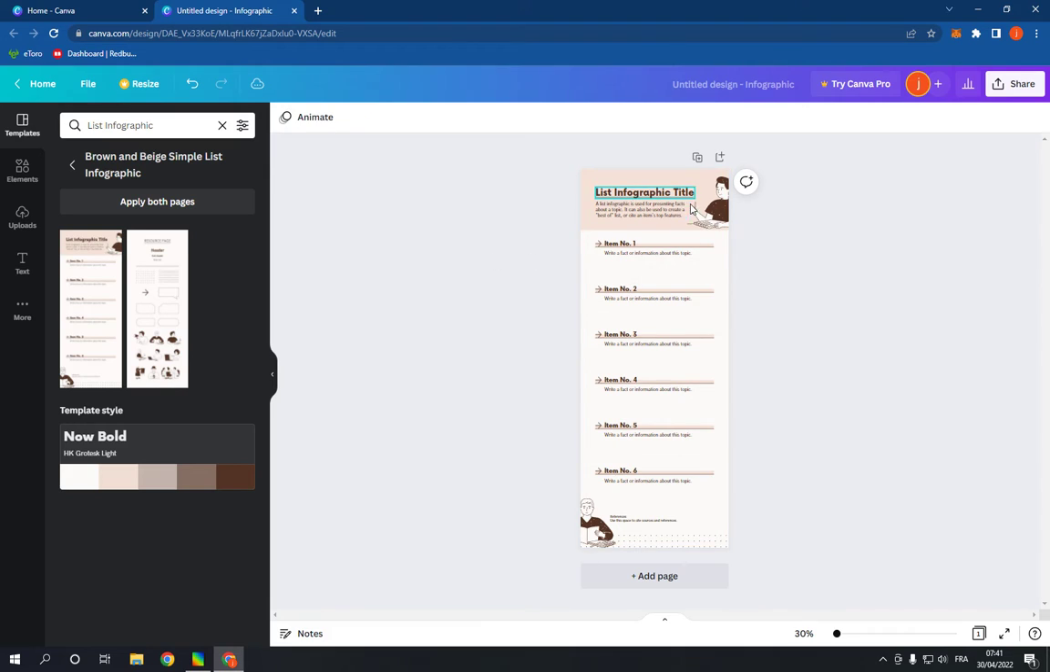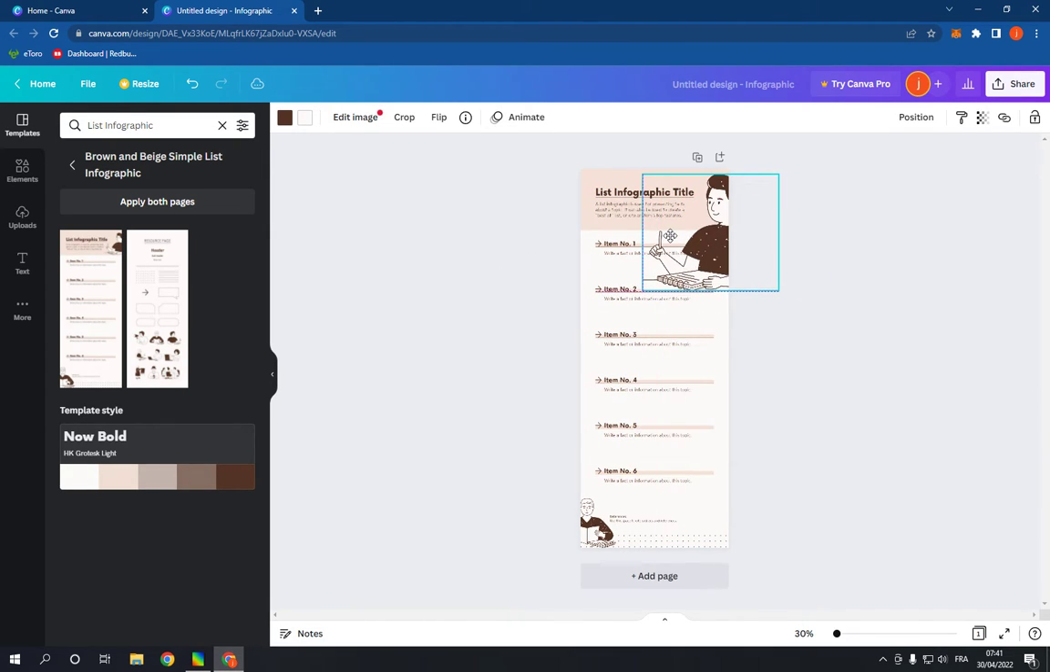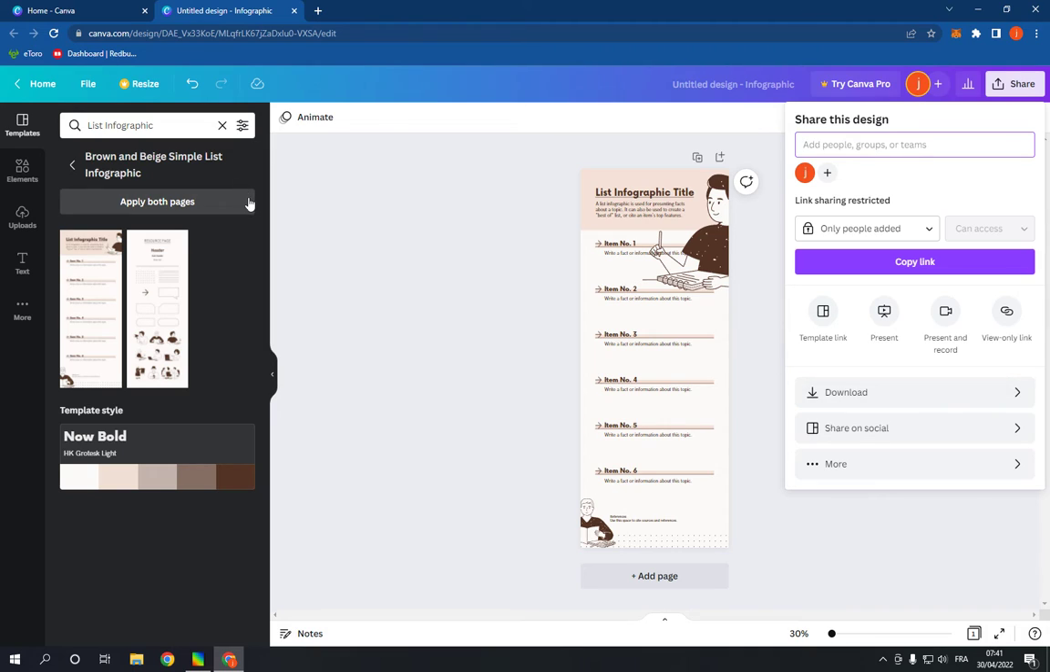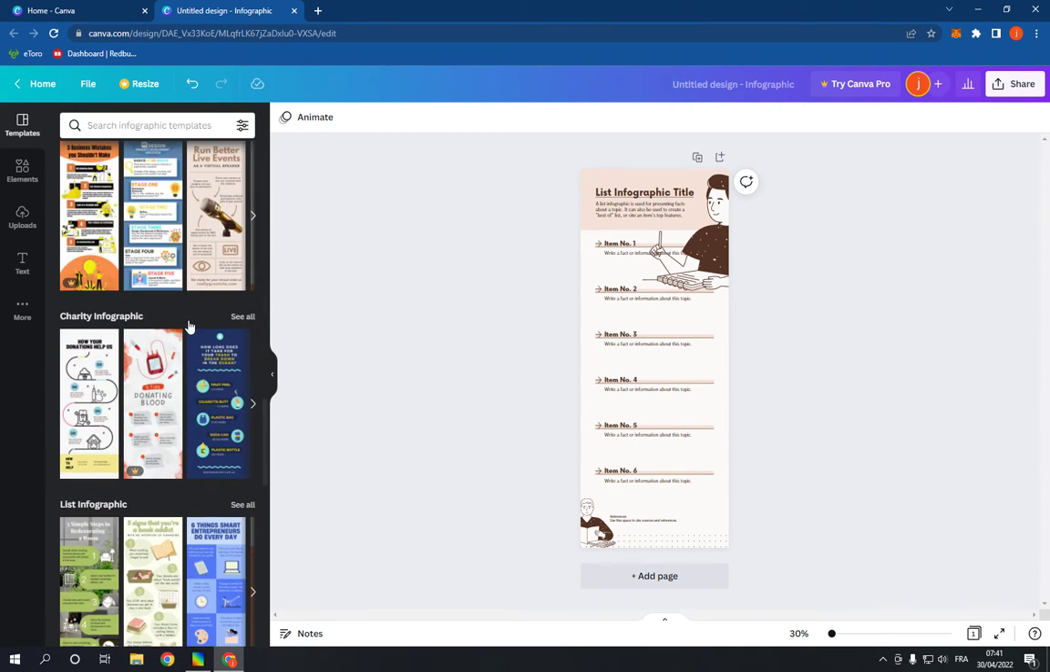like this one. Now you can change the title, the pictures and everything from here, as you can see. After you finish, click here, click download. It's very easy, as you can see.